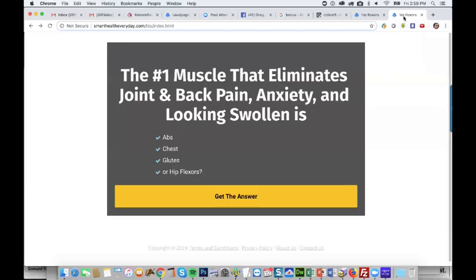I measure, like, the title of the page is hip flexor, so it kind of gives it away. But oh well, we can change that. So we're talking about joint pain, back pain, anxiety, looking swollen. Let's look at this and see what we get.